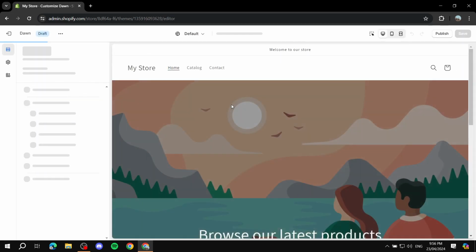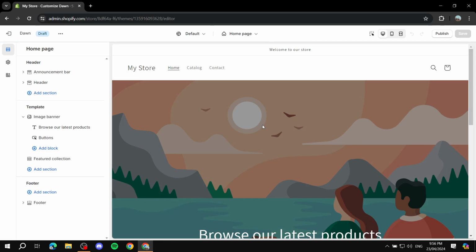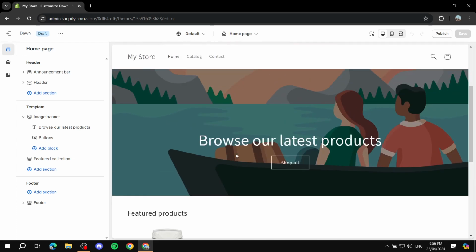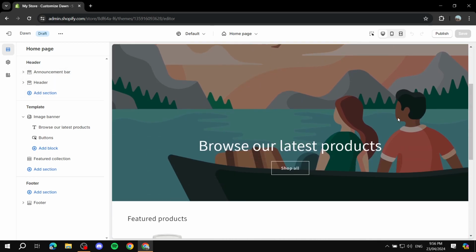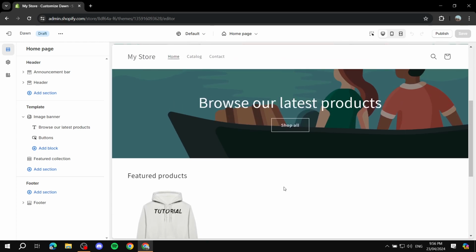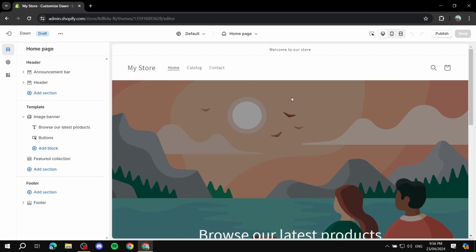Once you open up your customization page, in here you'll be able to see the Dawn theme when you first begin, and this is how it's going to look. And just so you know, everything within here you can set up and change. Anything that you can see, you can change, and you can also add elements, and I will show you how. But let's get started with the basics.